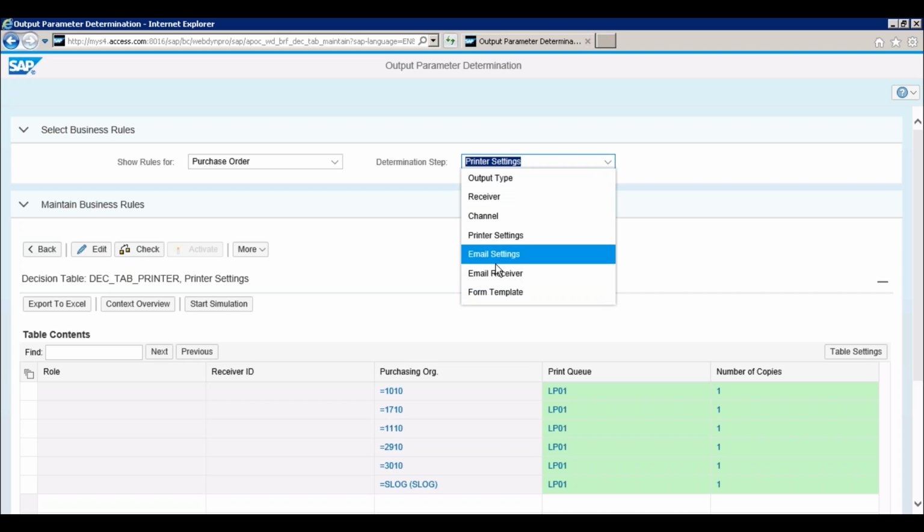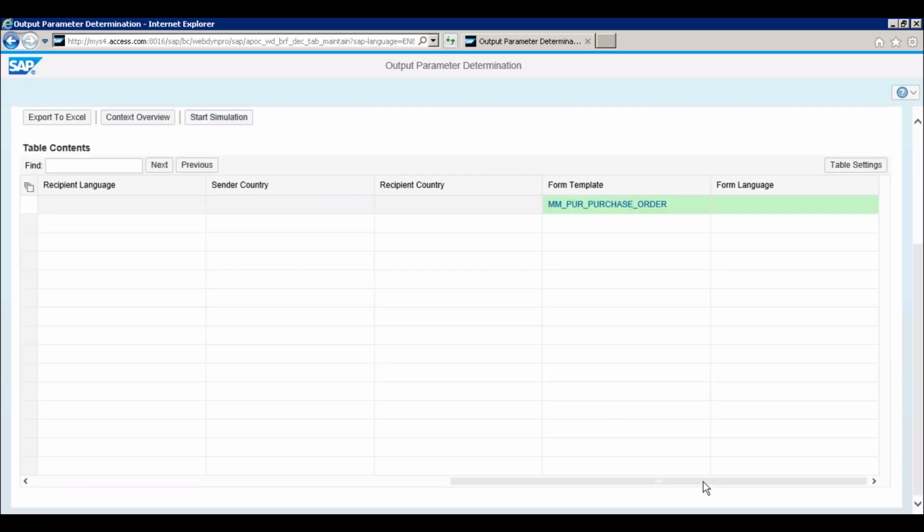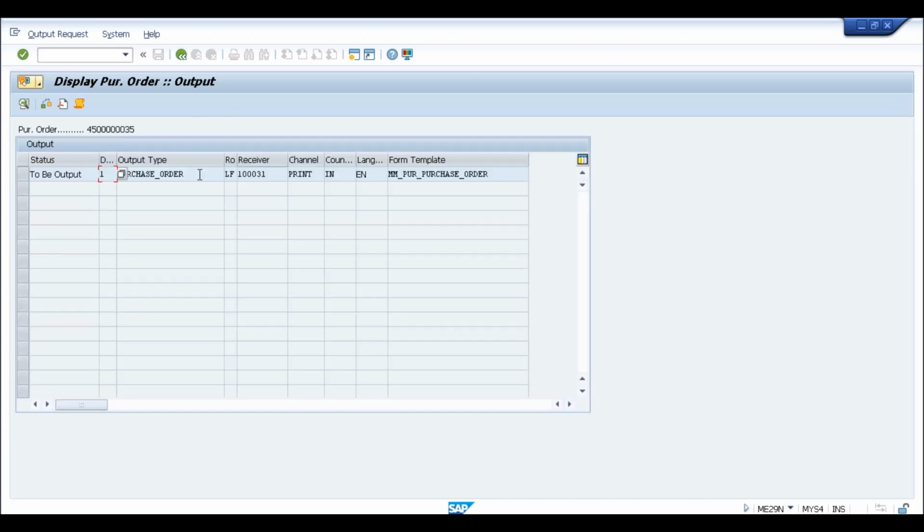Finally, this email settings I'm not using because we are not sending via email. If you want to use this, definitely you need to configure the SMTP and all those things that we were configuring in ECC. Form template: which form will be used and what is going to be the sender country. If you want to specify in the conditions, then you can, and the form template will be decided according to that. So you can see it has been taken as this form template. Okay, so this is how these things are getting determined.